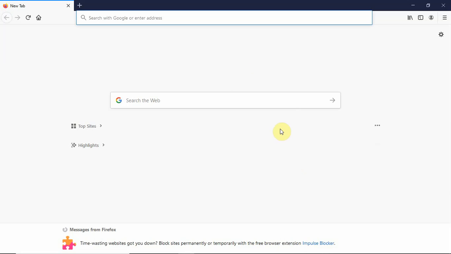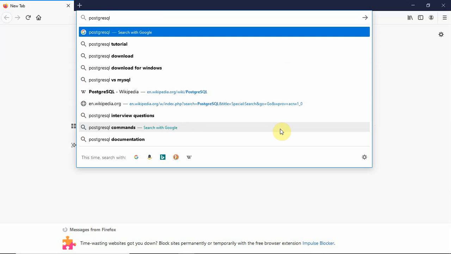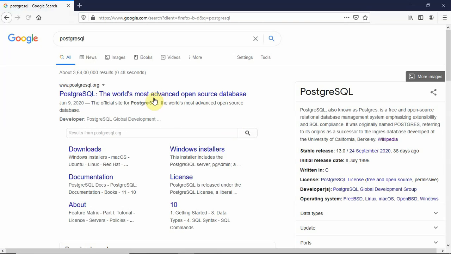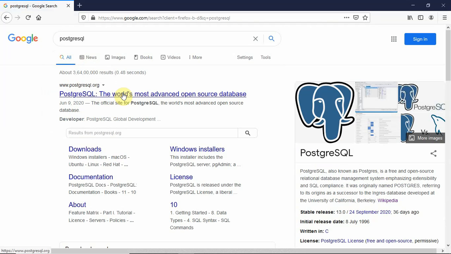In this video, I'm going to show you how to install PostgreSQL in Windows 10. To do so, you just have to go to the web browser and type PostgreSQL, perhaps with Windows 10. That will get you the information related to PostgreSQL. The very first item should be the best item for you, as it appears in my browser.